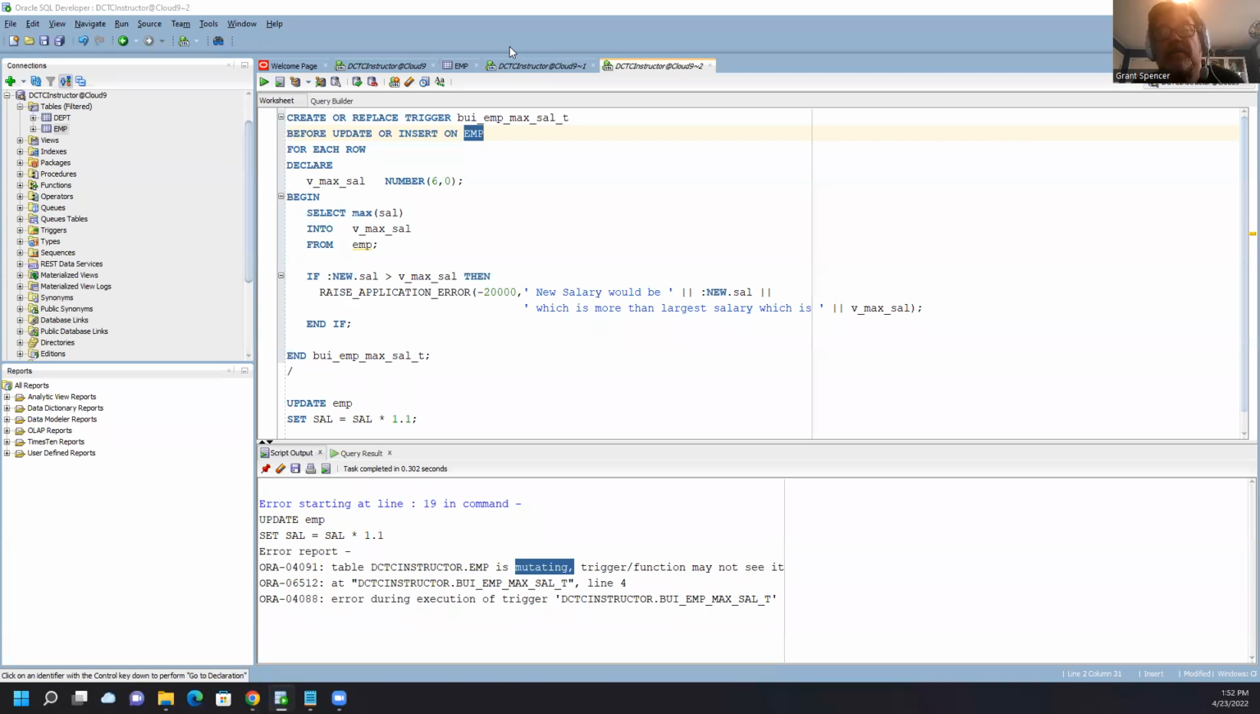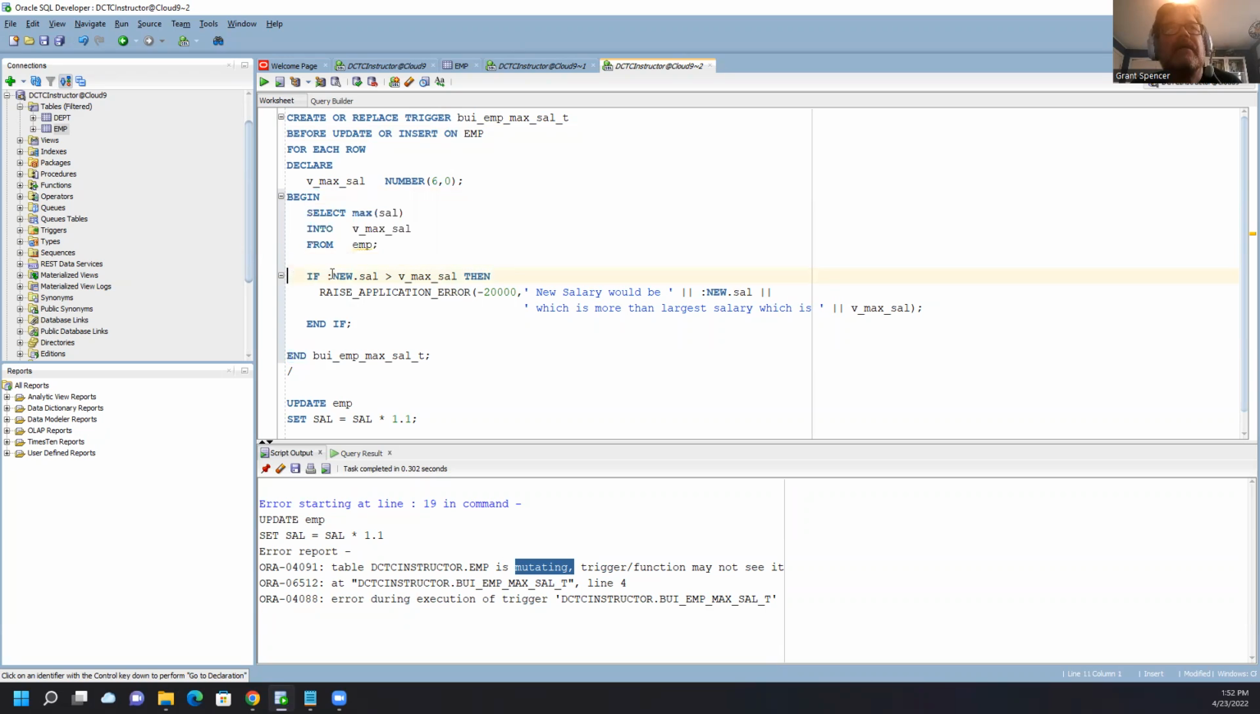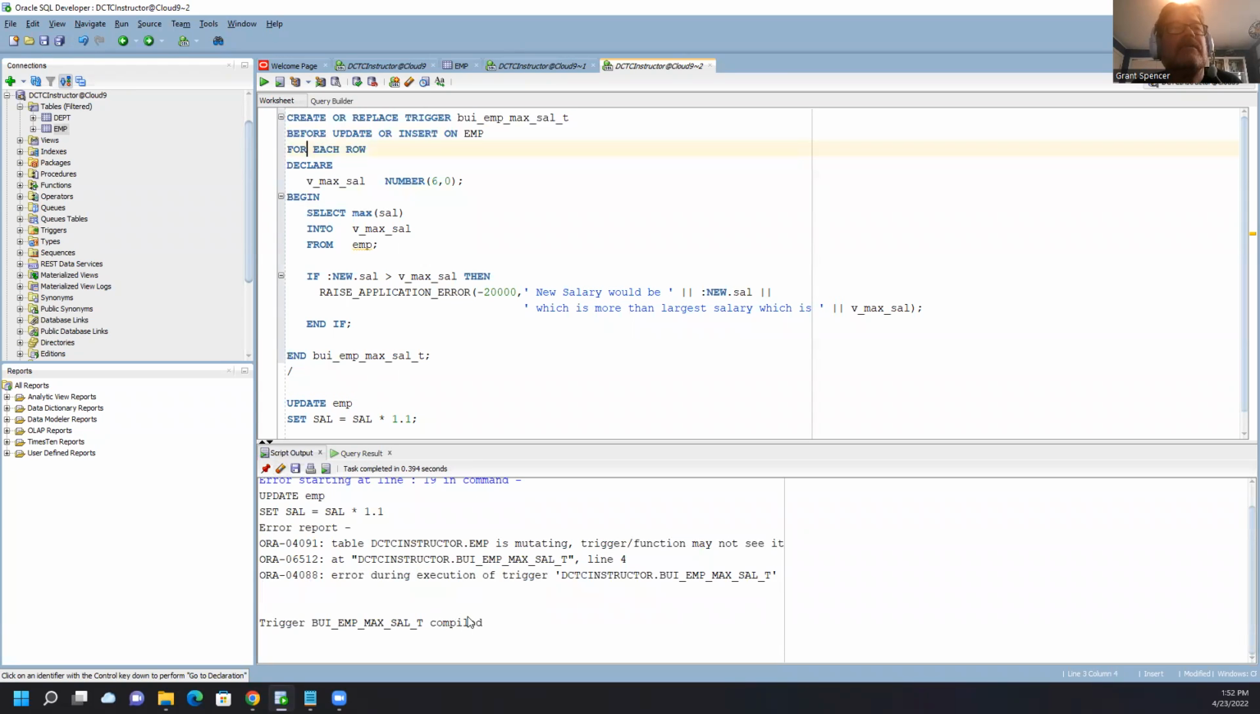And now the fun begins. What we've got here is a trigger that is looking at the maximum salary of the table, and if the salary that is coming into the row is greater than that salary, it's supposed to blow up. It compiles cleanly enough, and let me just demonstrate that again, it's compiling cleanly enough, there's no problem.